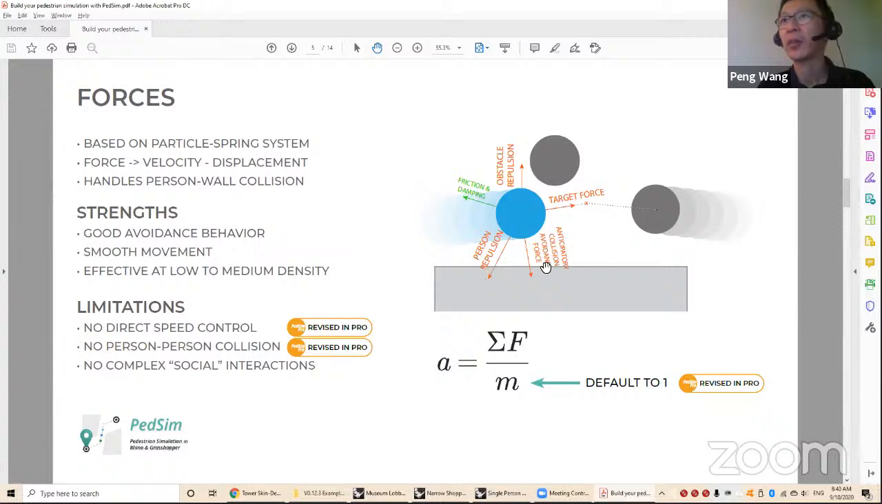We have two repulsions between people, which are a person repulsion and anticipatory collision avoidance force. And we also have the repulsion from a person to a wall. So these repulsion forces are proportional to the distance, whereas the target force you can specify. From the force, we can use this Newton's formula to get the acceleration, and from acceleration, we can get the velocity, and then we can get the displacement. So that's how PedSim works in general.